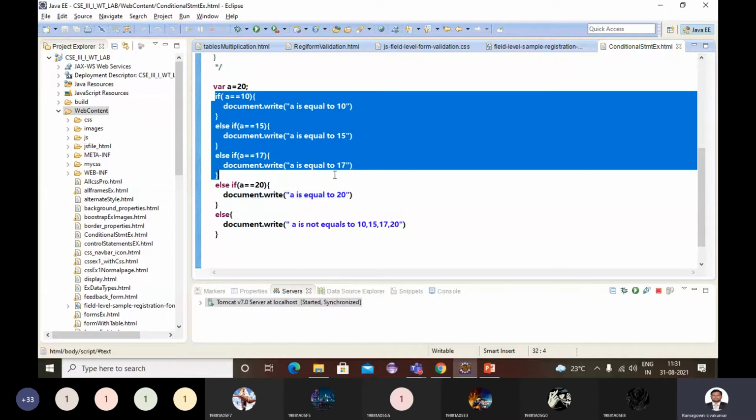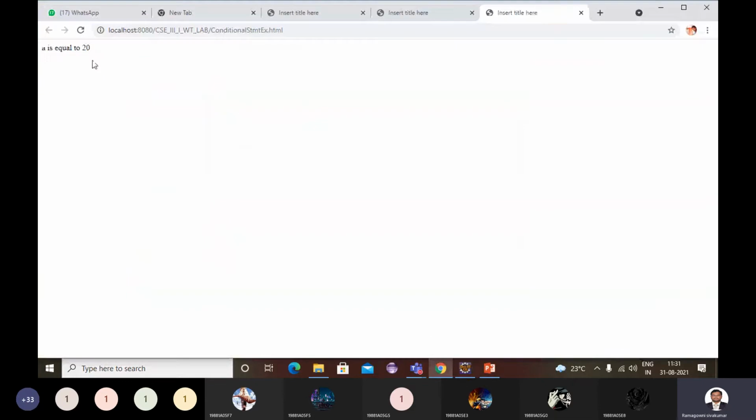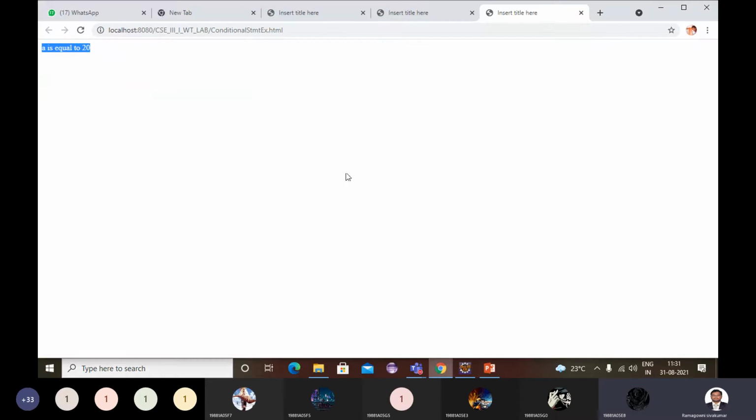These others are not printed because they are not true. We will execute this one. "a is equal to 20". Only one statement we executed, the true statement. If this is also not true, what will happen? What is the output now? "a is not equal to 10, 15, 17 and 20".